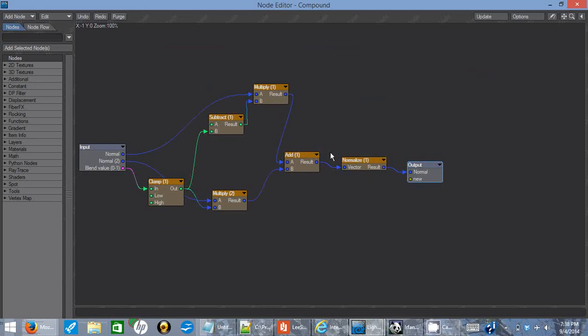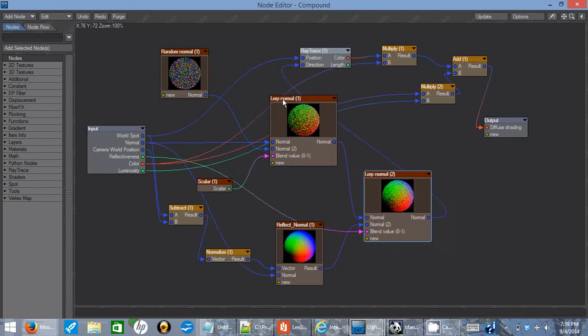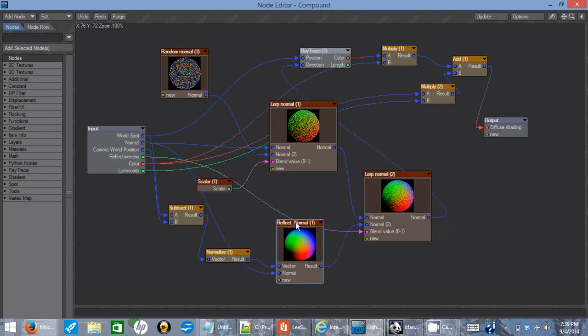All right, so going back out to our compound node, there is also a reflect normal, and this is how we do ray tracing. We basically get the position of the camera in space. We subtract that from the world spot, which is the point on the surface that we're shading, and that basically gives us a vector facing from our camera to the spot, or maybe vice versa, facing from the spot to the camera.